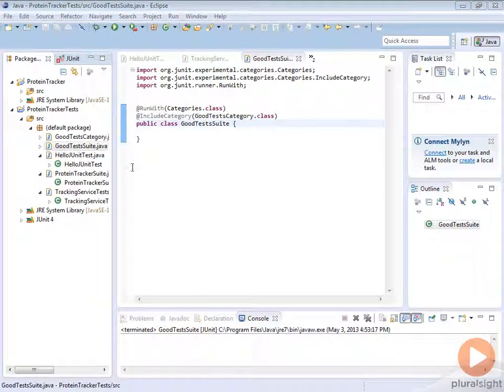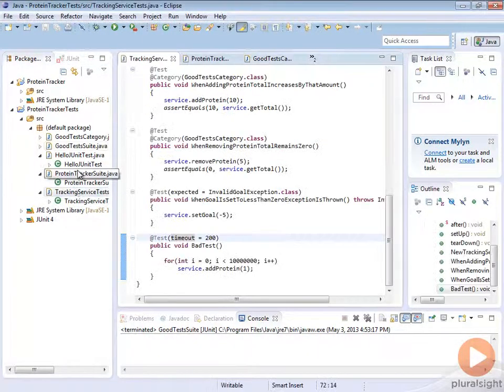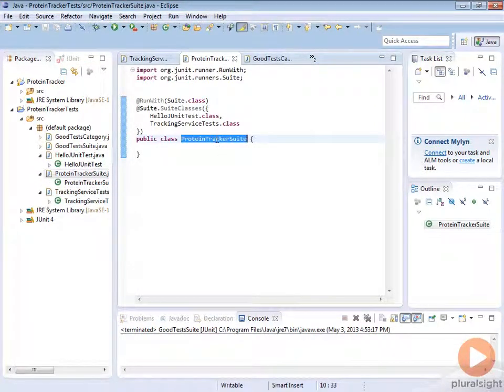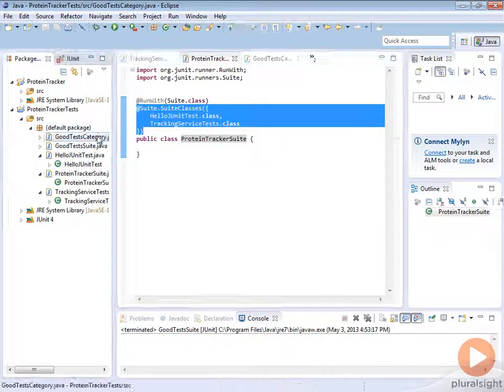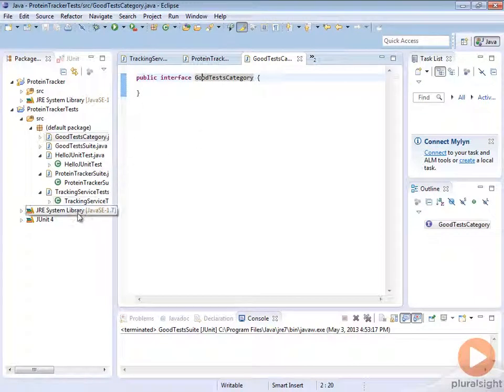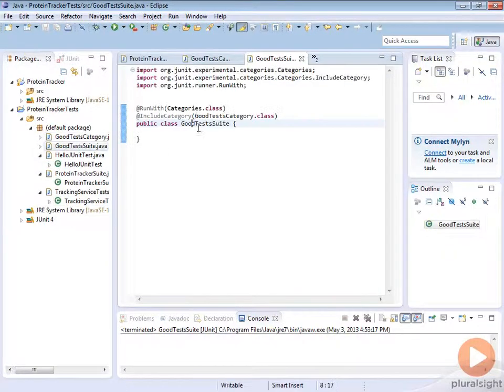Then the last thing that we'll need to do before we can run this is the same thing we had with our protein tracker suite, which is this suite classes. We have to tell the suite still what classes belong to the suite, and then it will discriminate and decide which categories to use. Let's go to our good test suite. We'll paste this on here.